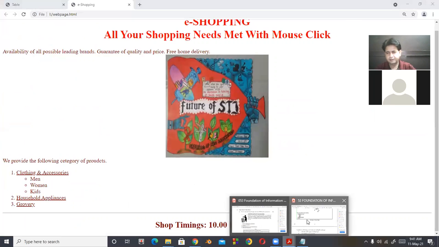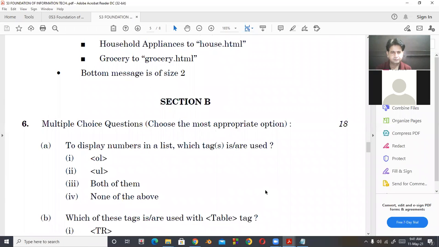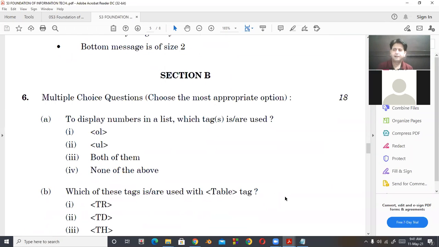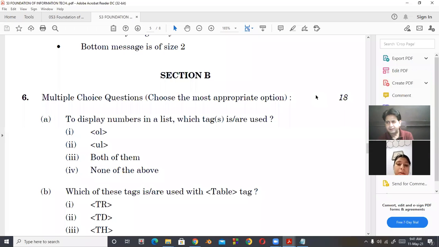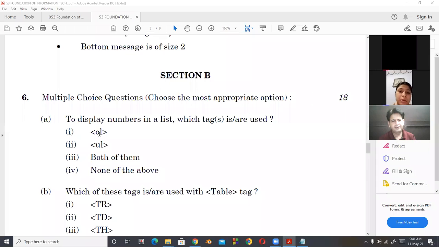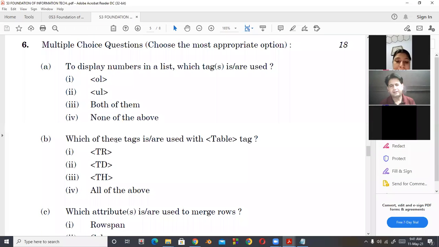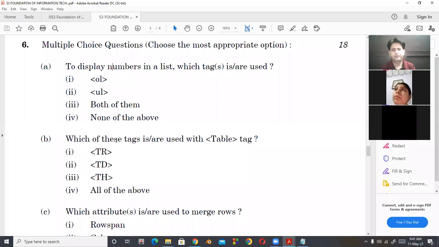Now we will discuss other questions from this chapter. Okay, students, raise your hands and answer these questions. To display numbers in a list, which tag is used? Hurry up, beta. Give answer. Ordered list, first option. Yes, OL. Next question. Which of these tags is or are used with table tag?